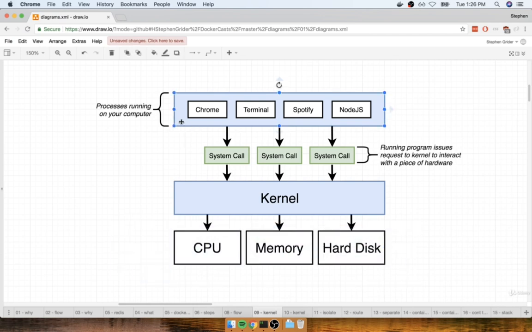So up here at the top of this diagram, we have different programs that your computer is running, such as Chrome or Terminal, Spotify, or Node.js. If you've ever made use of Node.js before and you've written a file to the hard drive, it's technically not Node.js that is speaking directly to the physical device. Instead, Node.js says to your kernel, hey, I want to write a file to the hard drive. The kernel then takes that information and eventually persists it to the hard disk. So the kernel is always this intermediate layer that governs access between these programs and your actual hard drive.